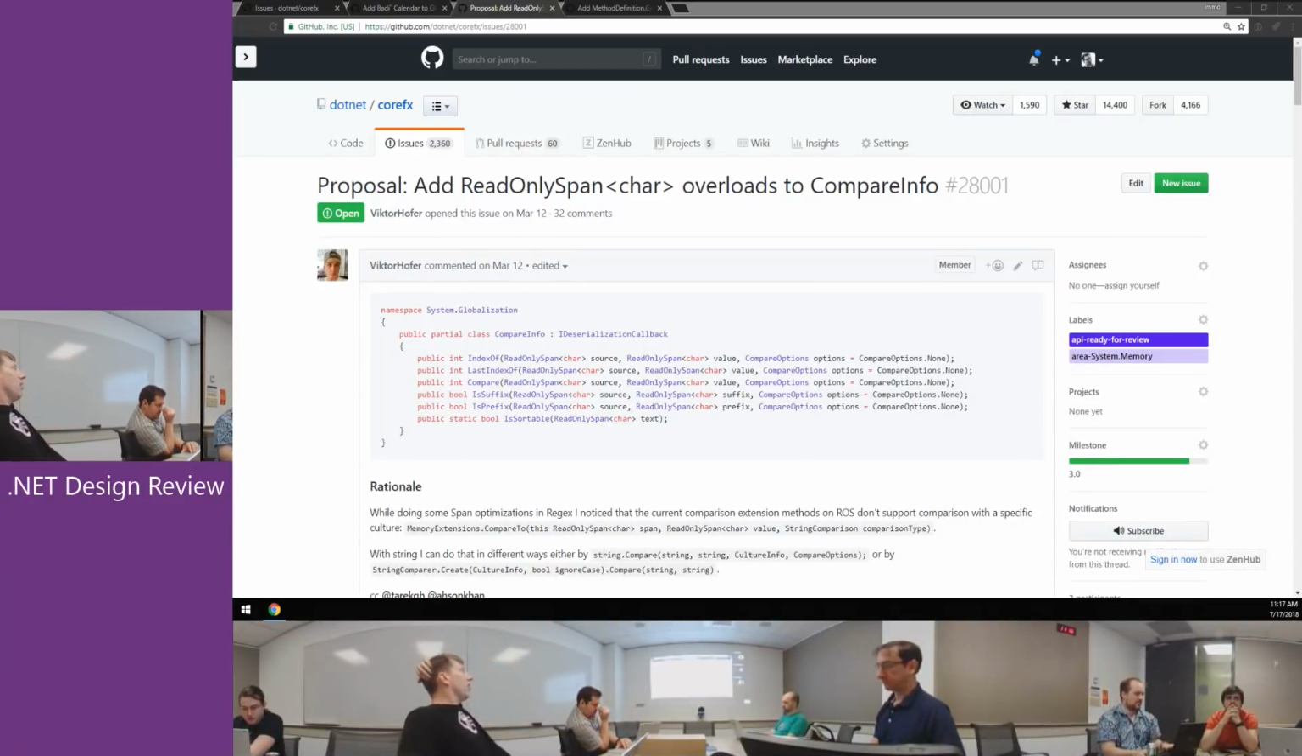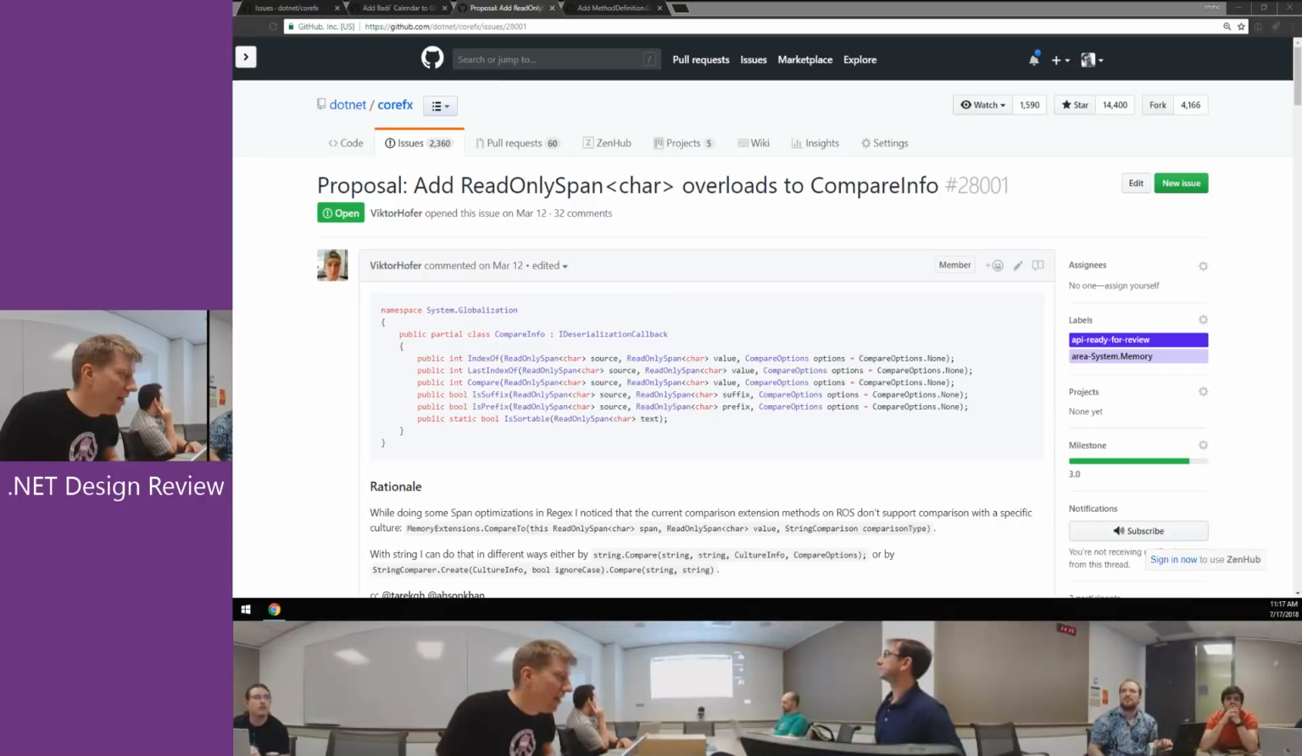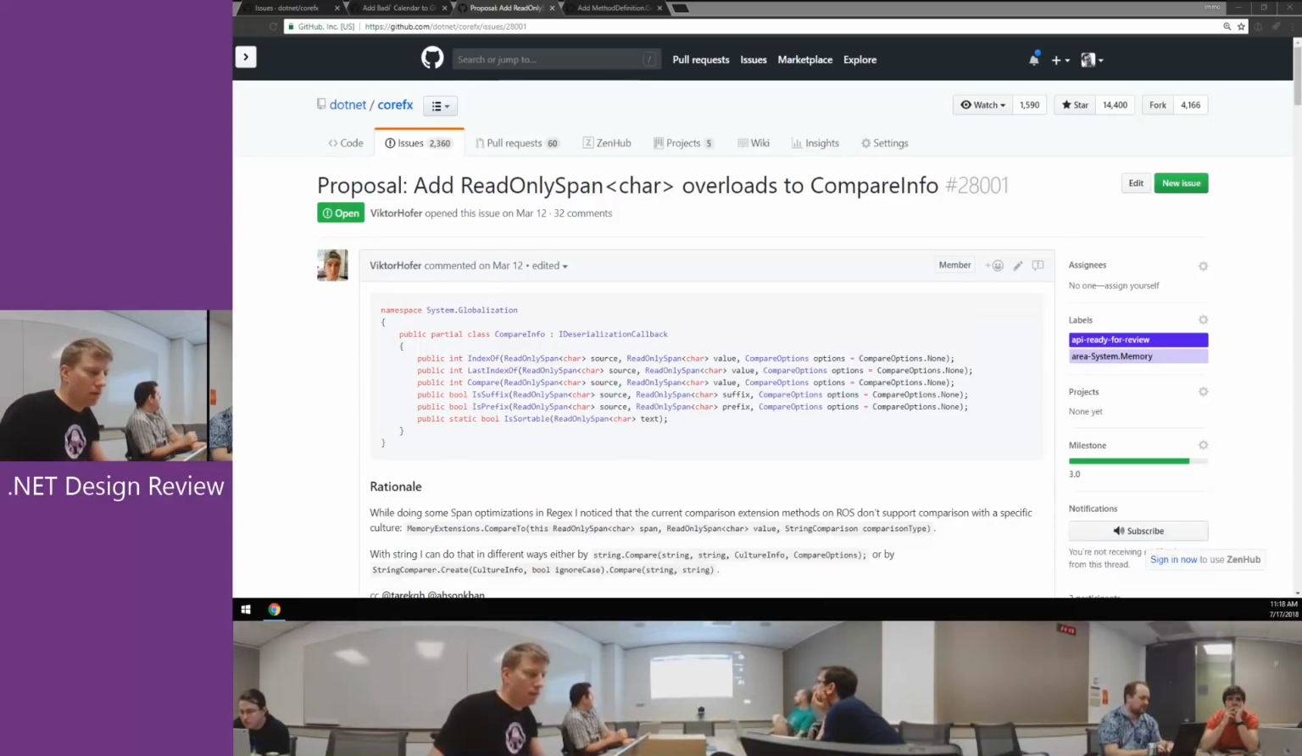All right, this should be easy. CompareInfo. Yes, do it. Do you say this because it has span in the name, or because you actually missed something? I say this because I've re-implemented all of this for ASP.NET because it didn't exist once. Yeah, compare everything. Eric's coming back. Perfect.